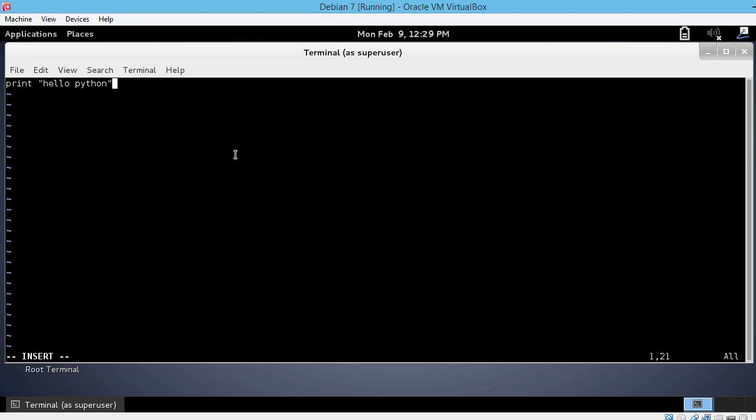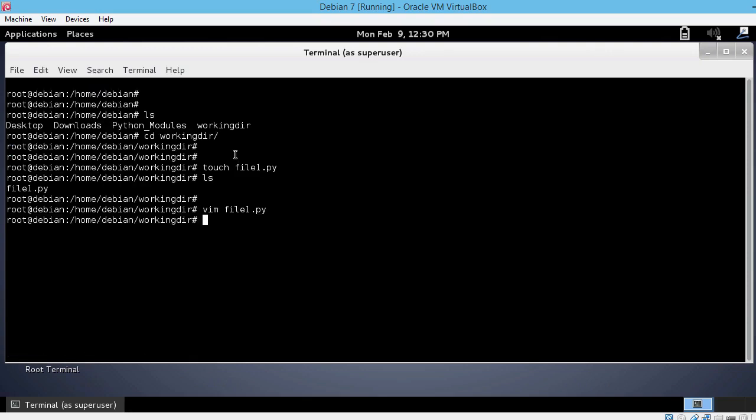Now let's save the file. First we should hit the escape key and then use the colon key, W for write and Q for quit. So escape, colon, W and Q. And now enter. Okay, the file is saved.